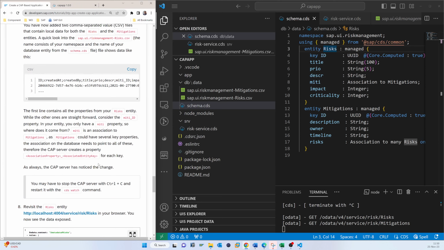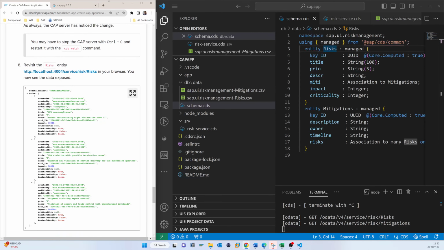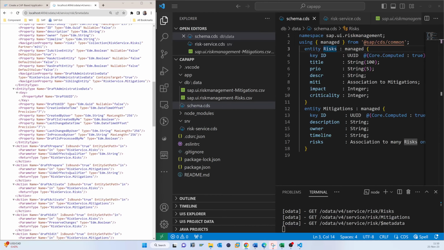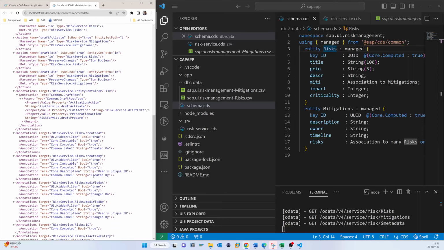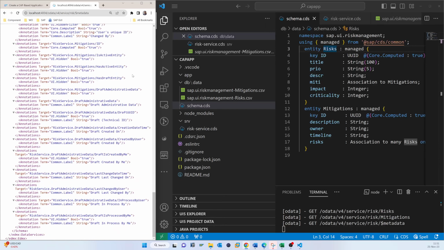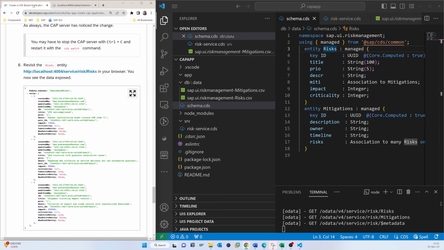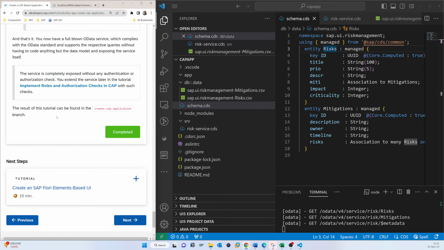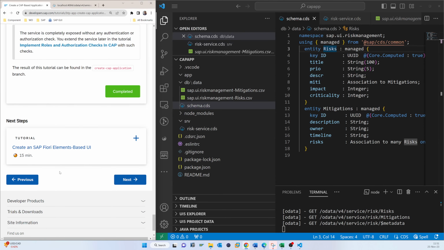So this part is done. You can explore more, and you can also see the metadata. In that metadata you can see everything, all the blueprints here. As I told, it will explore everything. So now this part is done, you can check that. Now we have to start creating an SAP Fiori Elements-based UI. Let's start on that.